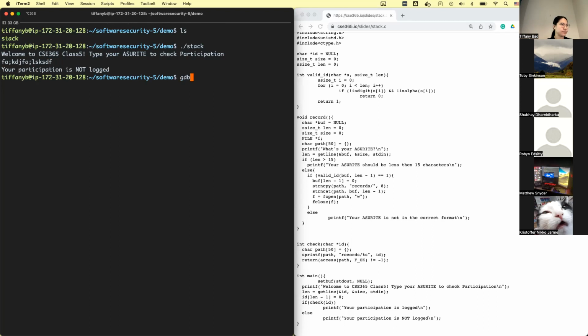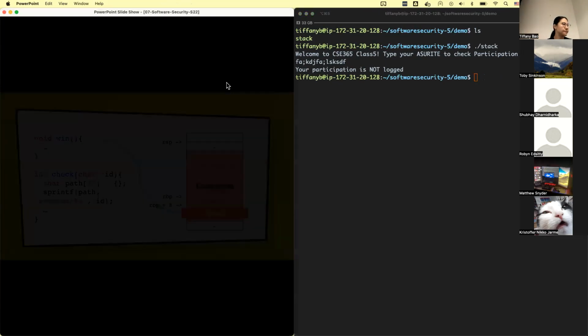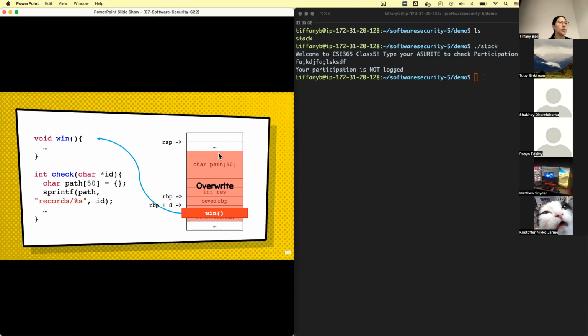All right. But then in order to overflow, actually, I still need to show the slides. Actually, let's do this. I think this is better. We need to find the address of path, right? So we need to find the address of the path, and then we need to calculate the difference from here all the way to the place that we have the saved RIP.